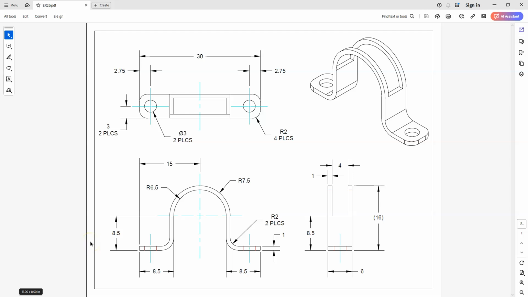Welcome back to Drafting with Mark, and in this video we're going to be taking a look at drawing this part using AutoCAD 3D. Now, you've seen me in other videos, and what I'm going to do is link at the end of this video me creating this in Inventor.